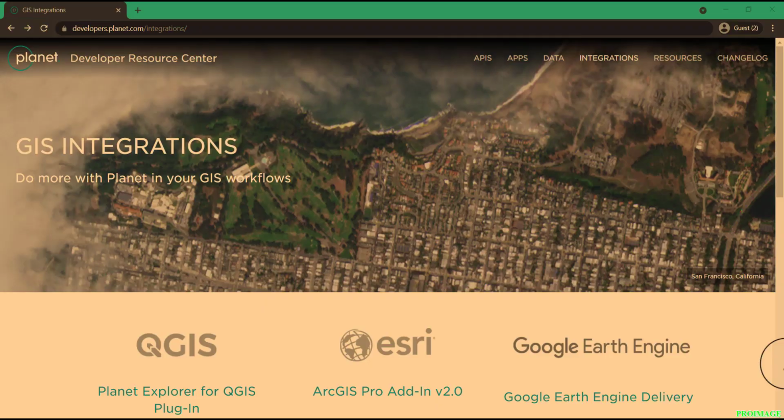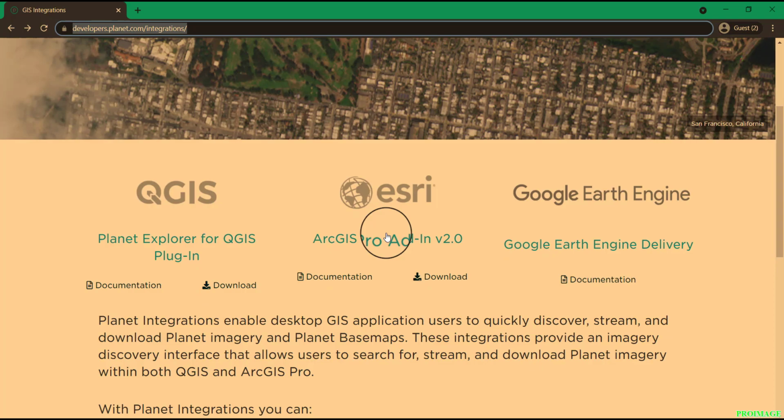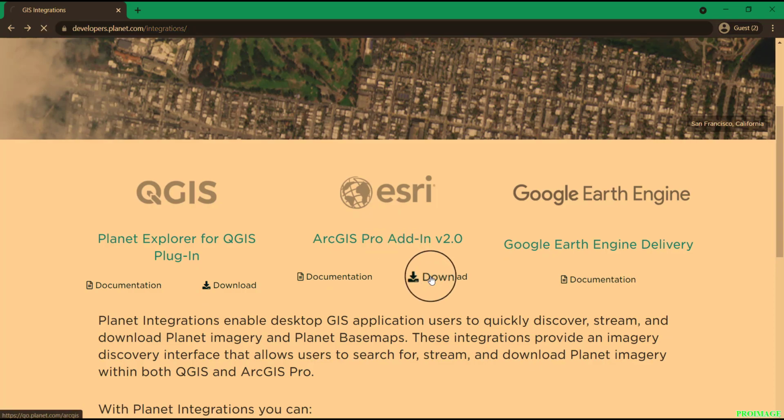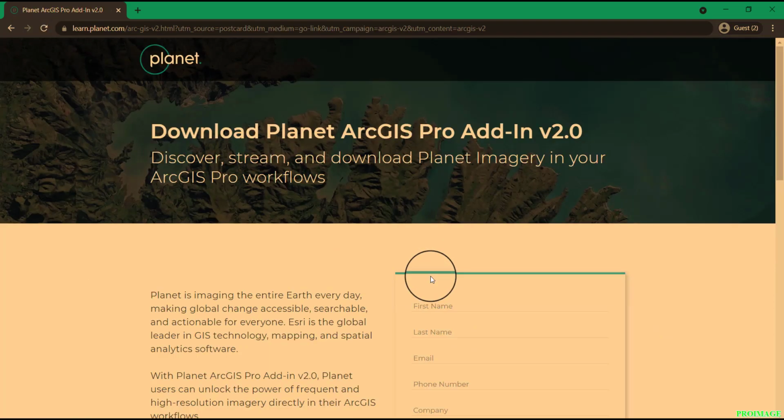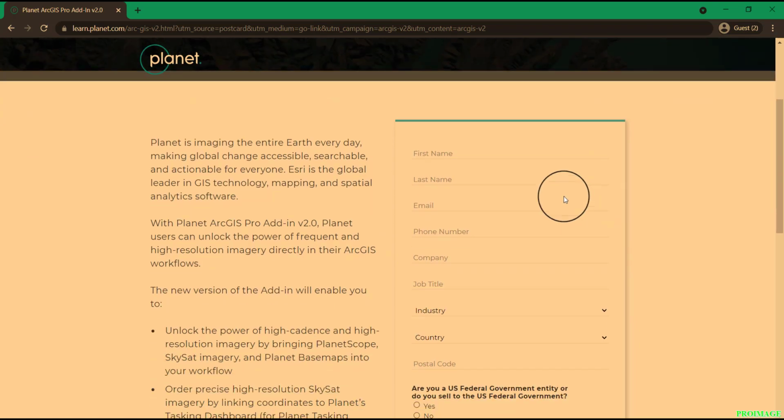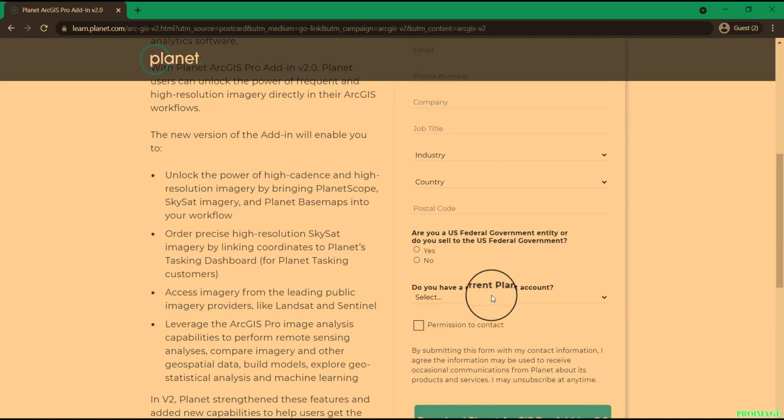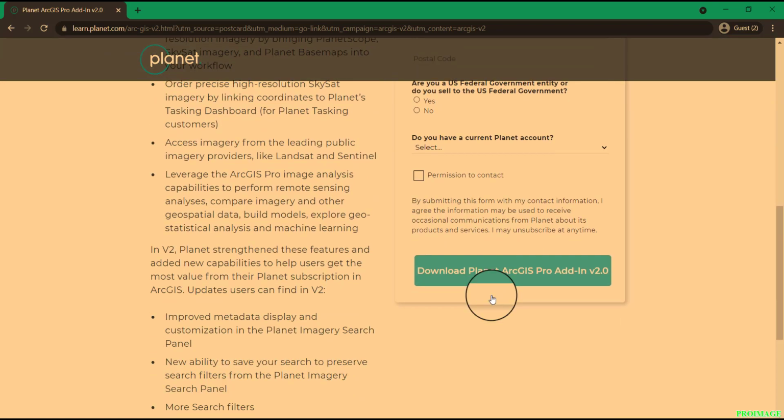So first of all, if you don't have the add-in, you will need to go to developers.planet.com/integrations where you will find a link to download the add-in. This will take you to a page, learn.planet.com/arc-gis-v2, where you can then type in your details to get a link to the download.